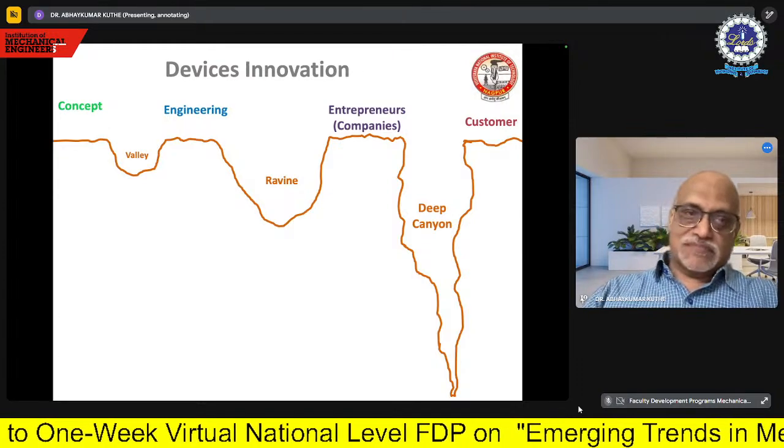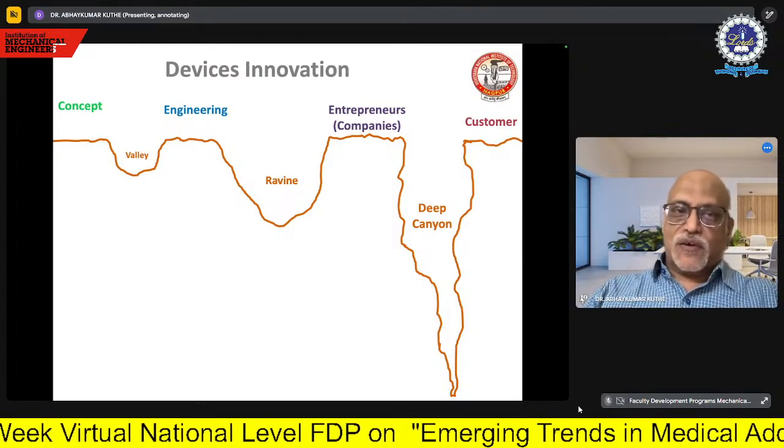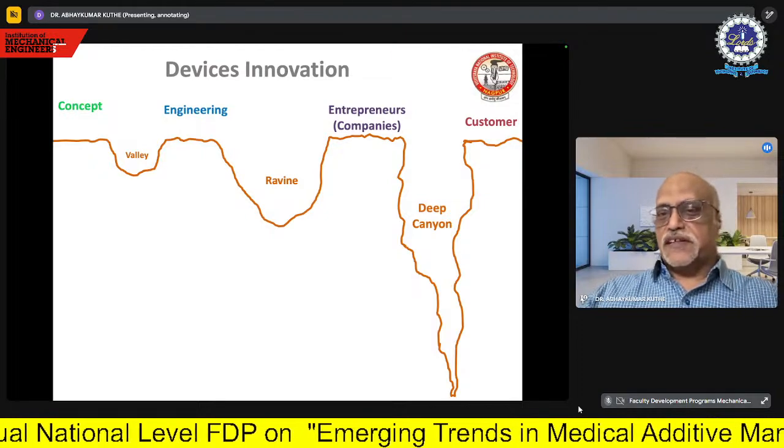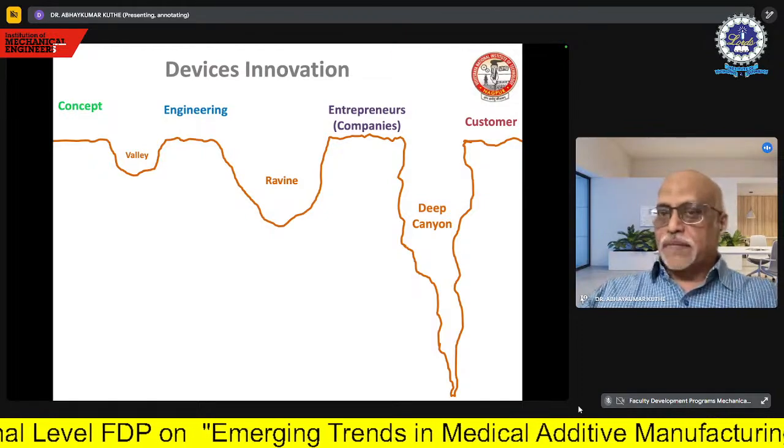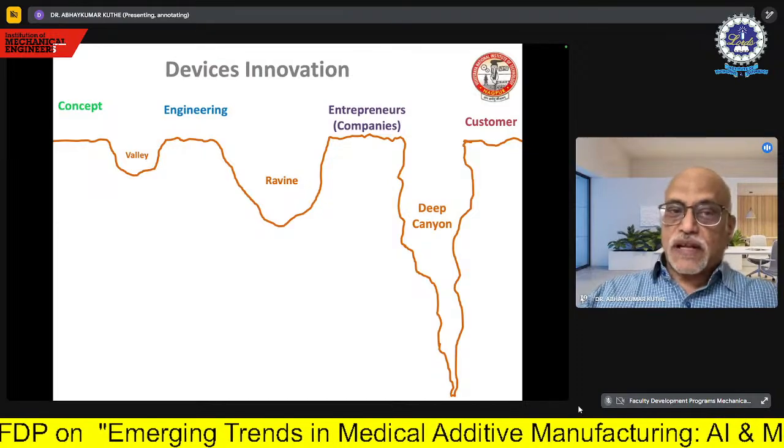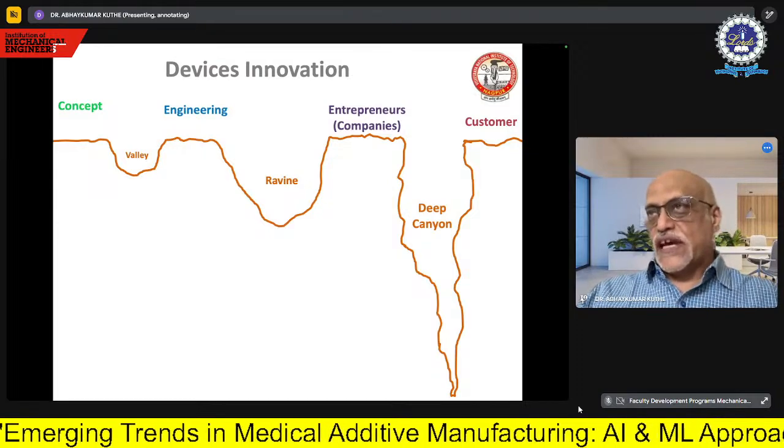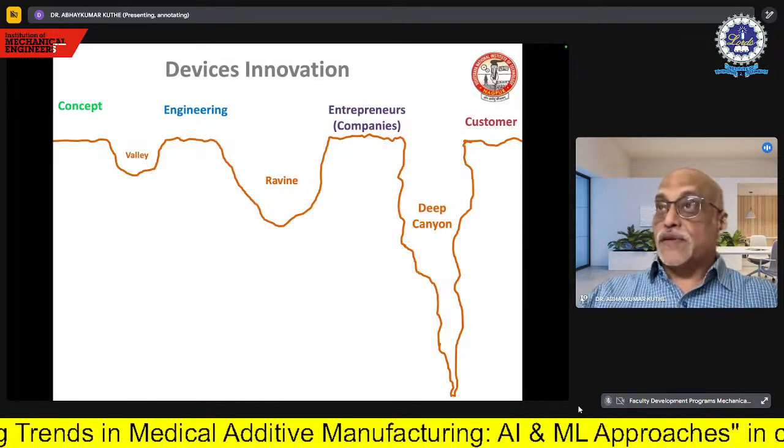Things seem to be quite straightforward: from concept to engineering, to entrepreneurship, and to the customer, that is how the flow will take place. But everywhere these valleys or ravines have to be crossed. And that is one of the major problems which we'll have to look at.